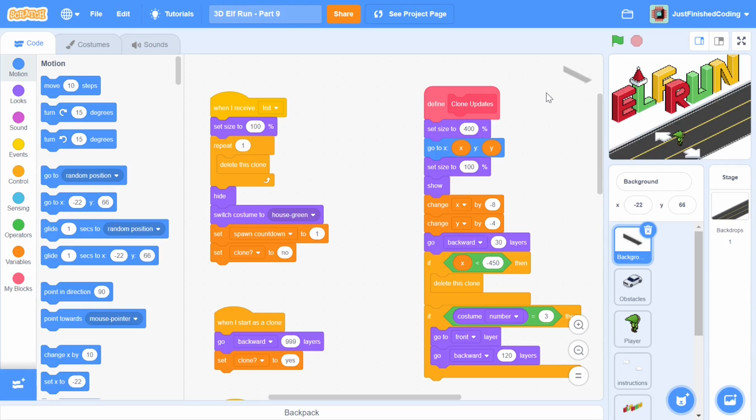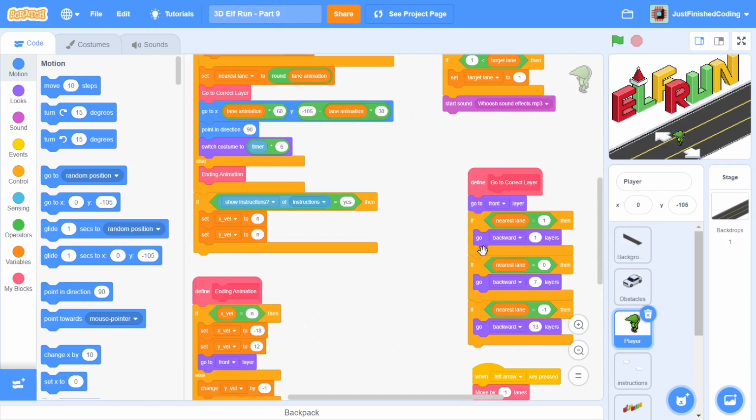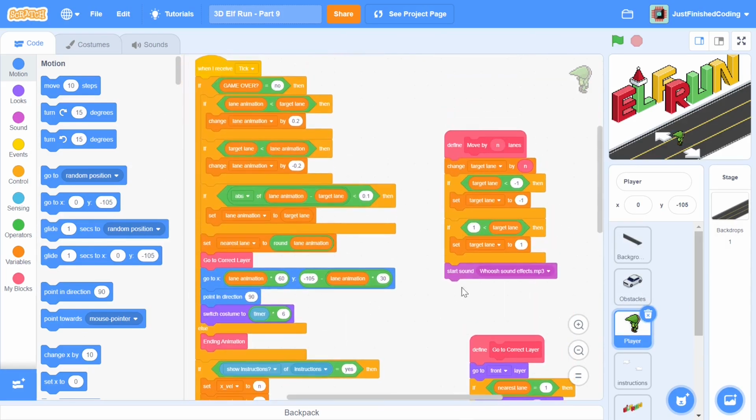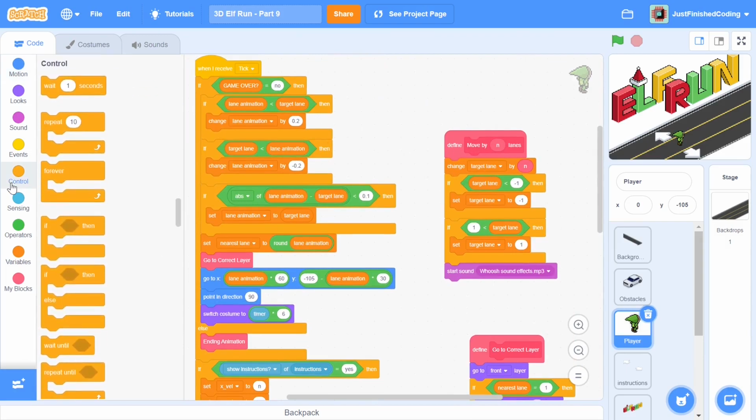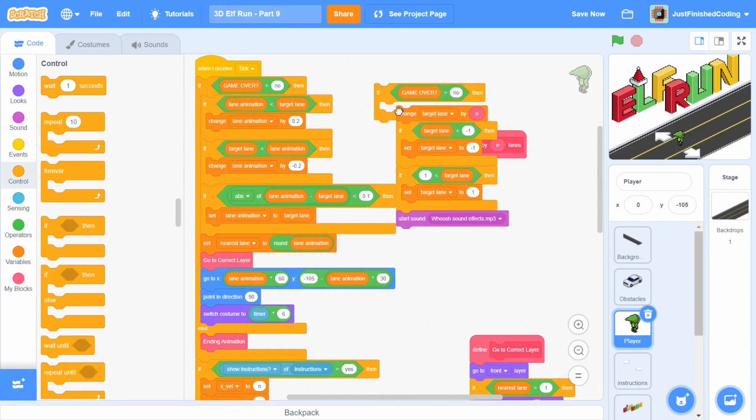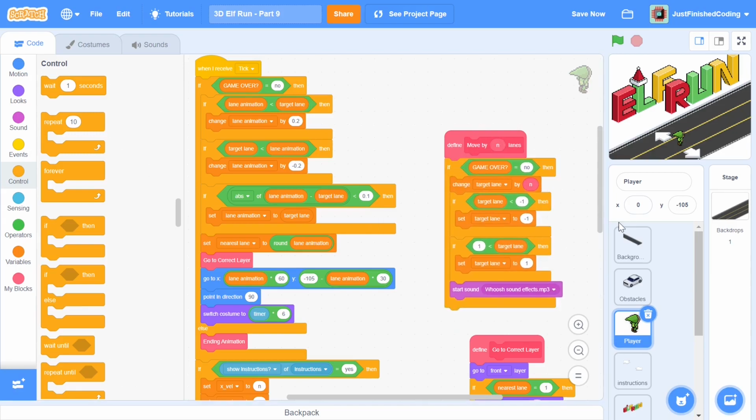So the first thing I'm going to do is to head over to the player, and I'm going to change one small thing within our move by endliens function, and that is to make sure that this only happens if the game over variable is set to no. So you can duplicate that condition and throw in all of this within that. So you can put it like this.